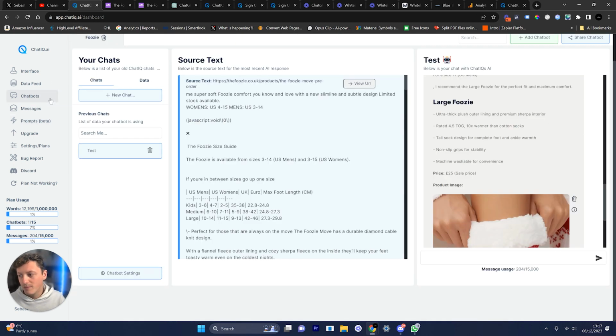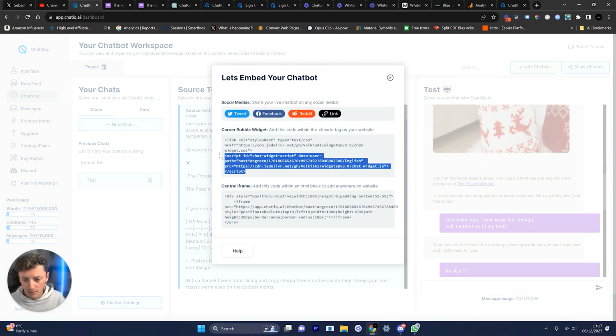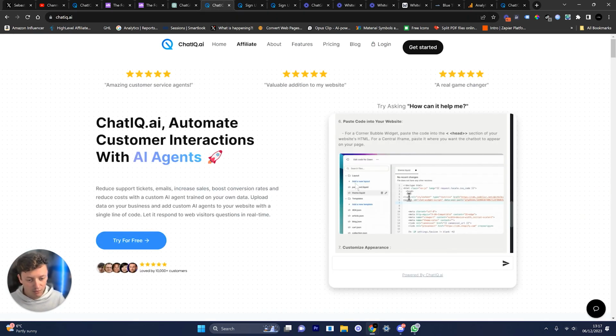So what do we do now? Well, if we want to embed this into our website, come back to here, click on Share Chatbot, copy this code, and then all we need to do is head to the head tag on our website. So if you're using Shopify, go to the theme.liquid and then just paste it in like this, save it, and then it will appear on your website for people to be able to use.